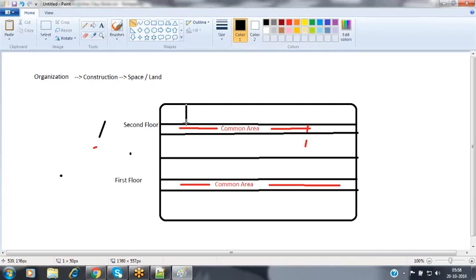Now this is one flat, and this is another flat, and this is another flat, and this is another flat. Now this is one more flat. This is another one, and this is another flat, and this is another flat on the second floor. In the first floor, whatever space is there, they are dividing into various flats. Now these are the various flats available here.